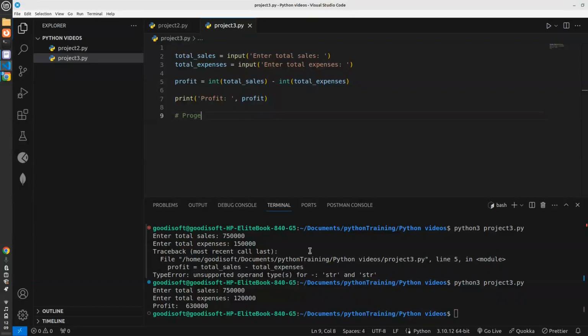Program a simple calculator that takes two numbers from the terminal and adds them together.